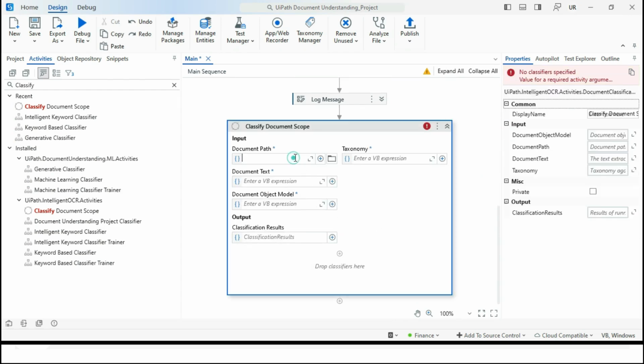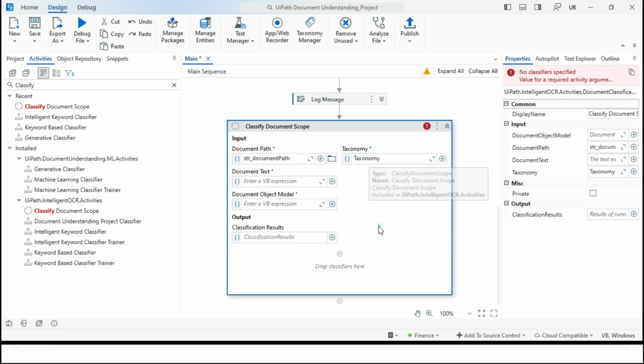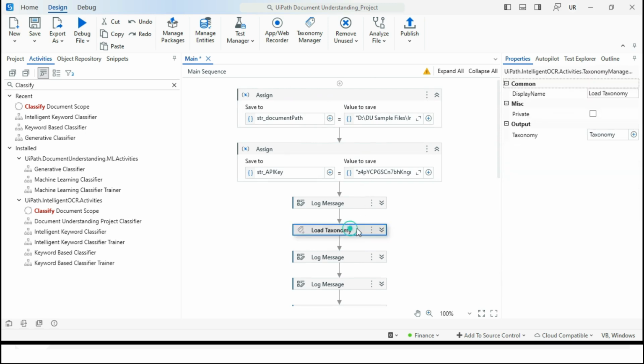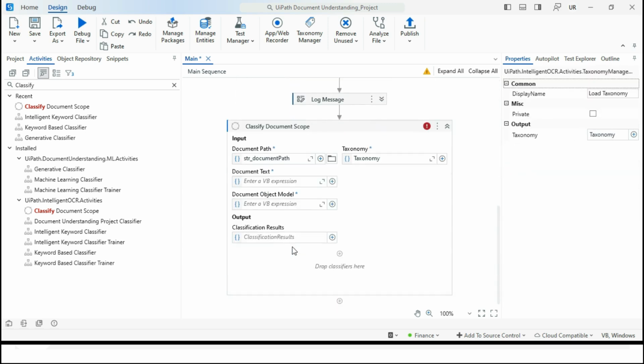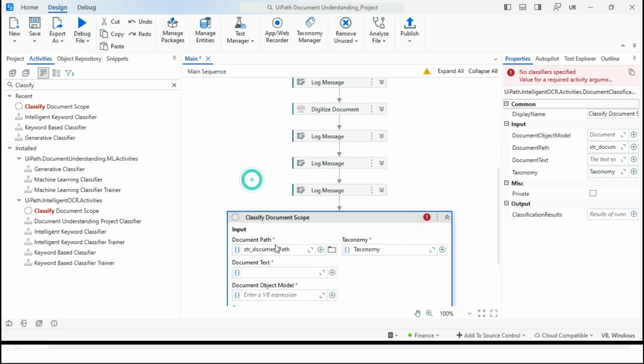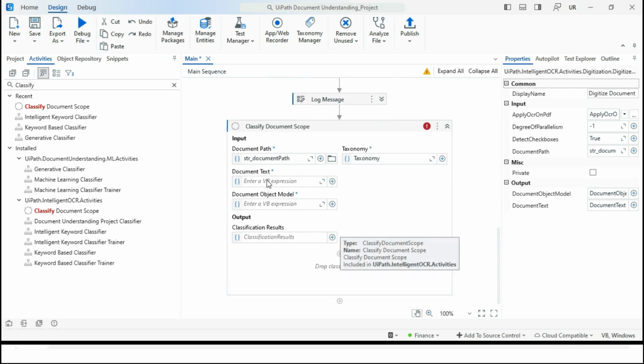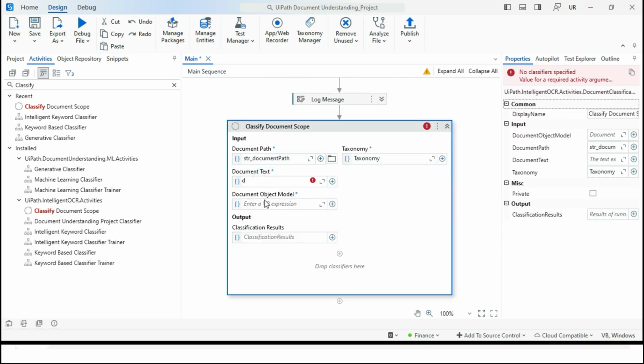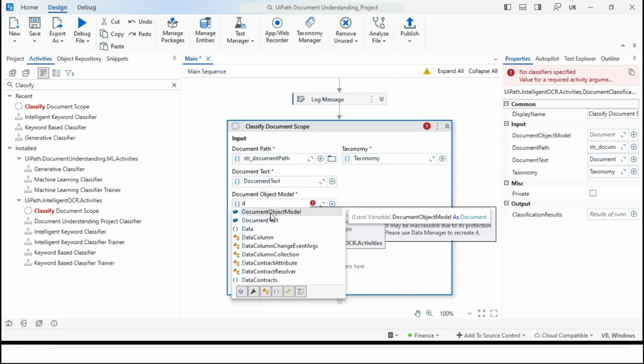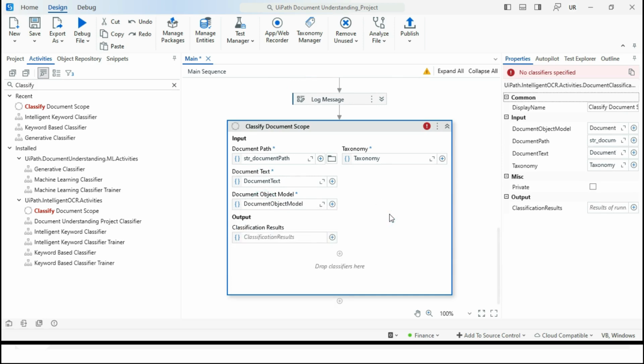So let's put here str document path. Second, we need taxonomy. So we already have this taxonomy that is coming from the load taxonomy. Okay, we have document text. So this we are going to get from digitized documents. You can see document text and document object model. So you can pass these things, document text and document object model. This is very simple, right?